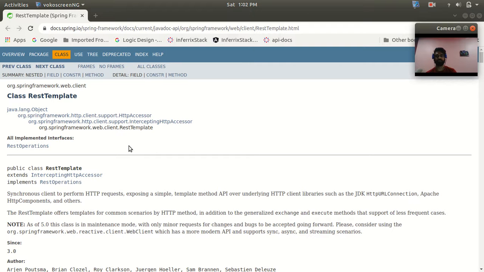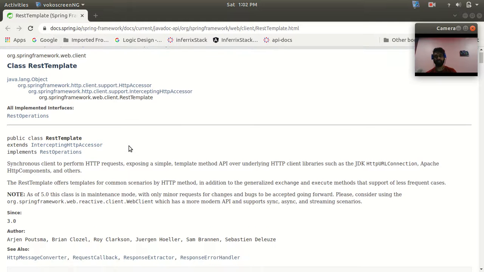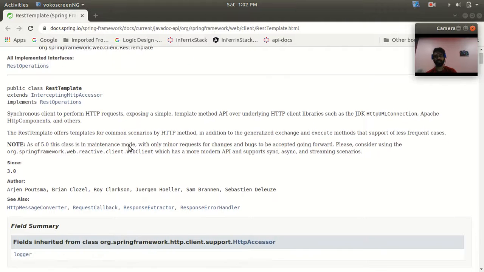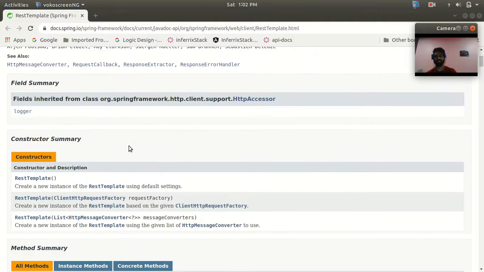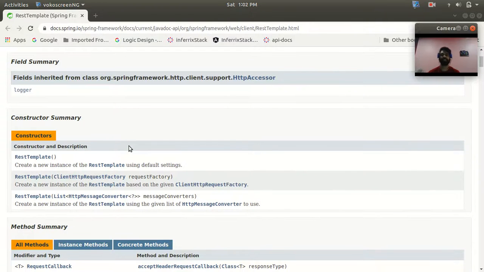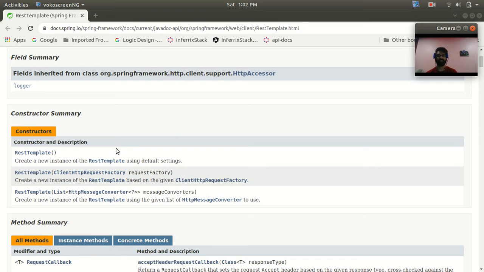So now the question comes, how can we use this? For that we have certain methods by which we can use the REST template to consume RESTful web services. Before moving to the methods, I would like to show you the constructors for creating the object of a REST template. Basically there are three ways to create the instance of the REST template.